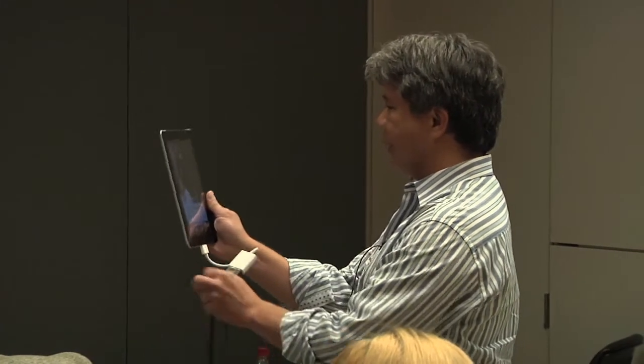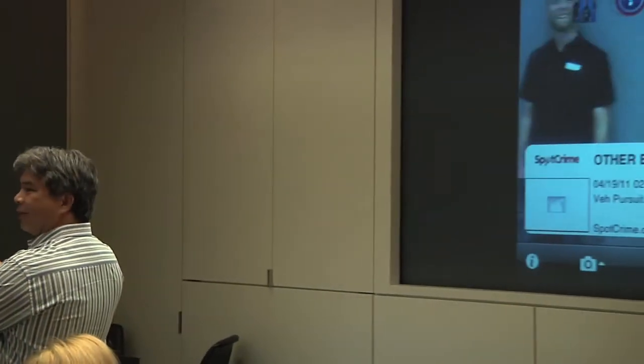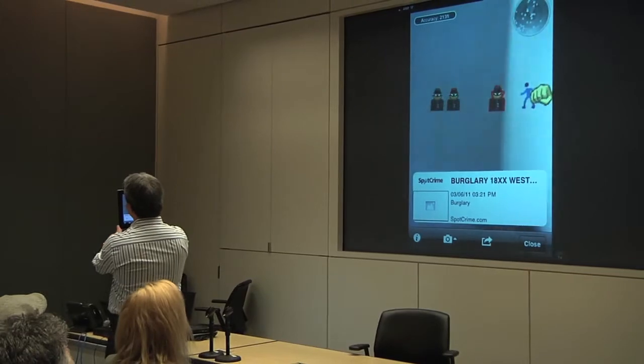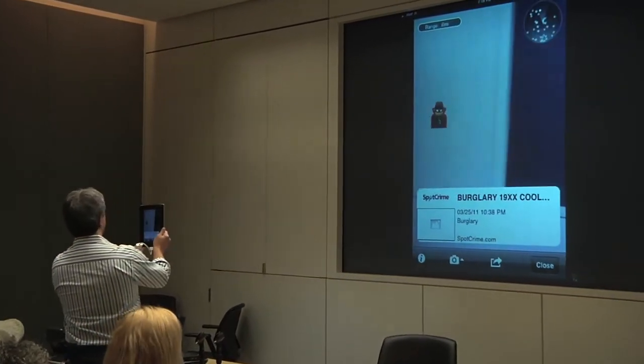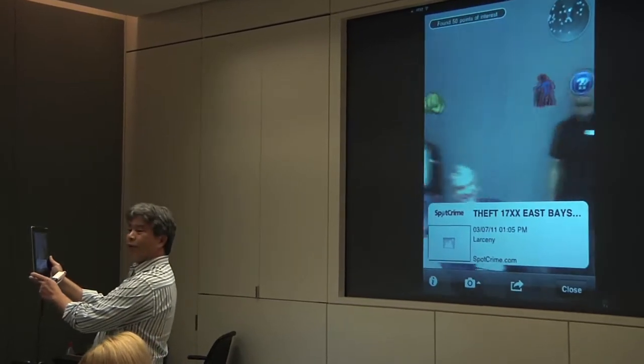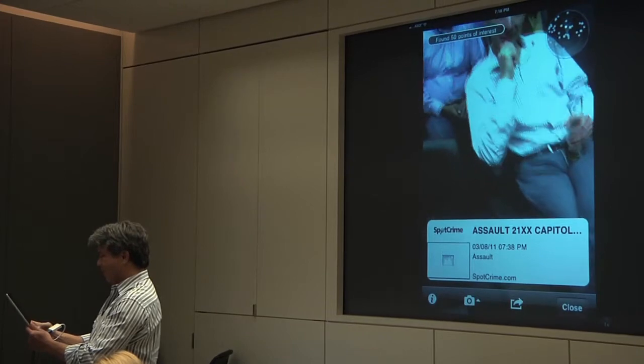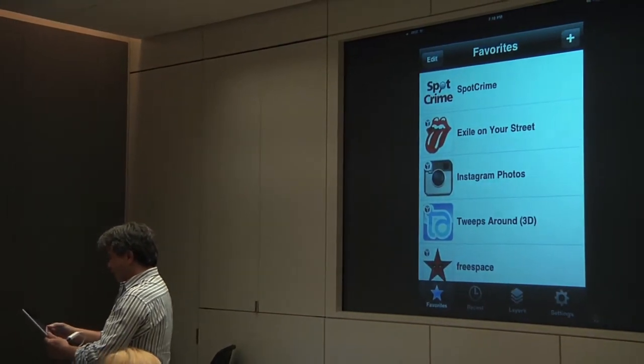But let me just run a few examples of some of the layers that are out there. Spot Crime takes a database of criminal acts that are located around us and plots them in augmented reality. So you can see, as I look around, the cute little icons for the different kinds of crimes that have happened in the general area here. And they're overlaid in the direction that those crimes happened. Okay, so that's kind of cool, kind of fun, right?